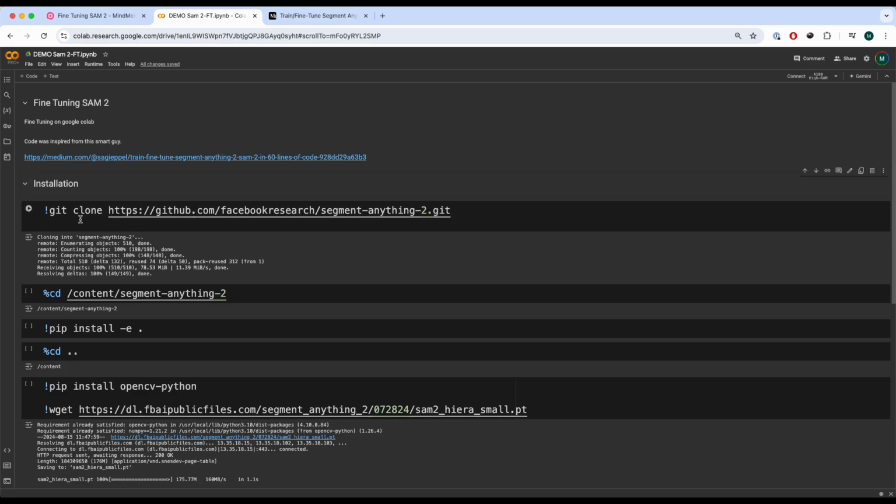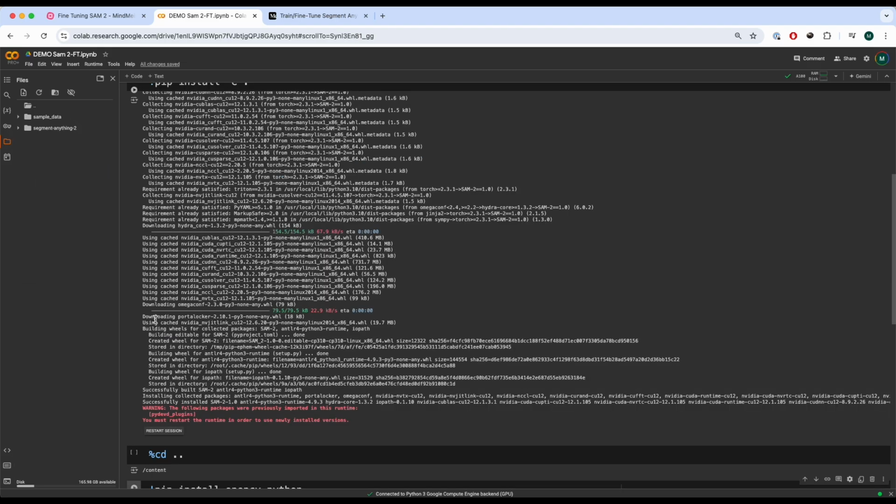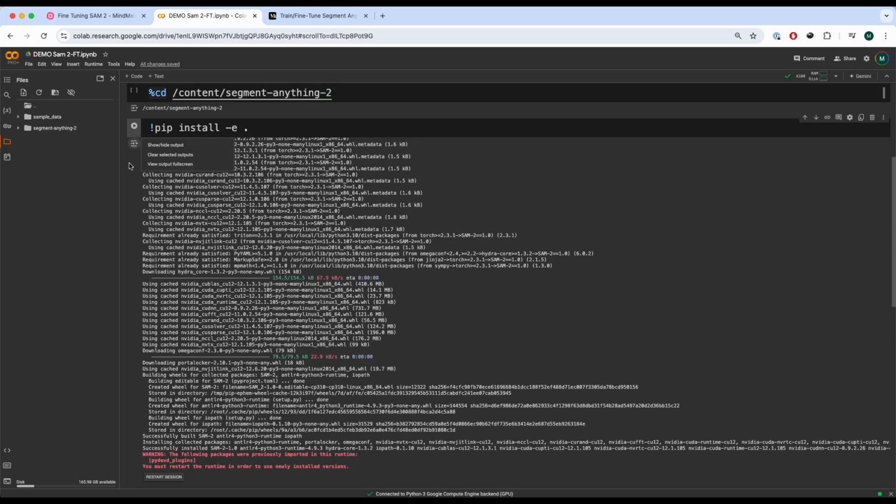First things first, we're going to clone the repository for Facebook research. We're going to go into the segment-anything-2 folder and install the packages that we need to do inferences and also fine-tune. Okay, now I've installed the packages and I've restarted the session.